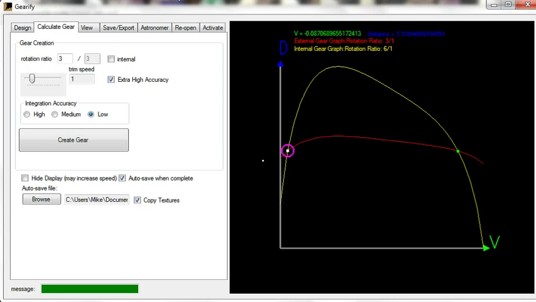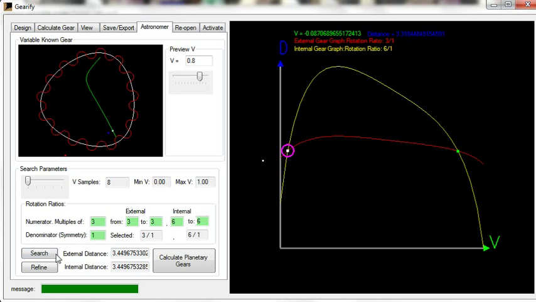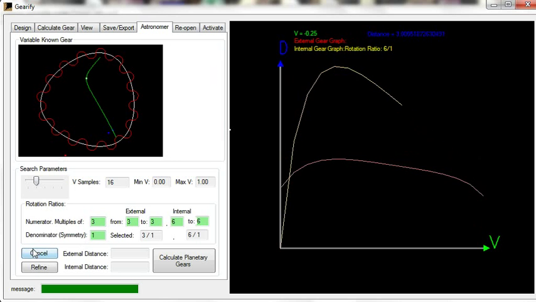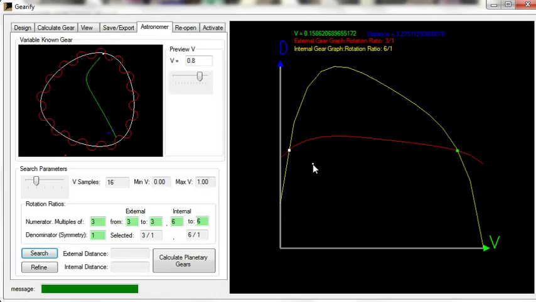If I turn my integration accuracy down to low, 8 V samples, I can be blazing fast, create a graph. Again, you can see it's very jagged because it's rough. Can turn it up to 16, a little bit more precise, but super fast again. And the benefit here is that the low accuracy calculations behave similar to the high accuracy calculations. So you can explore, you can test, you can experiment with the low accuracy calculations quickly, figure out what sort of design you want. Once you have that, just crank up the accuracy settings, start your search, go get a cup of coffee, let it finish, select your intersection, click Calculate Gear.